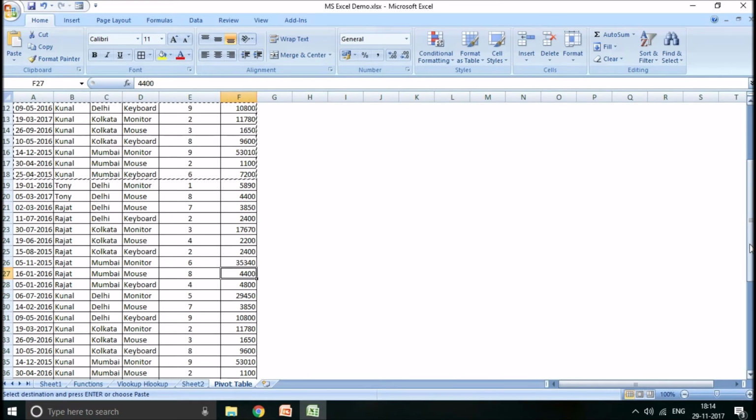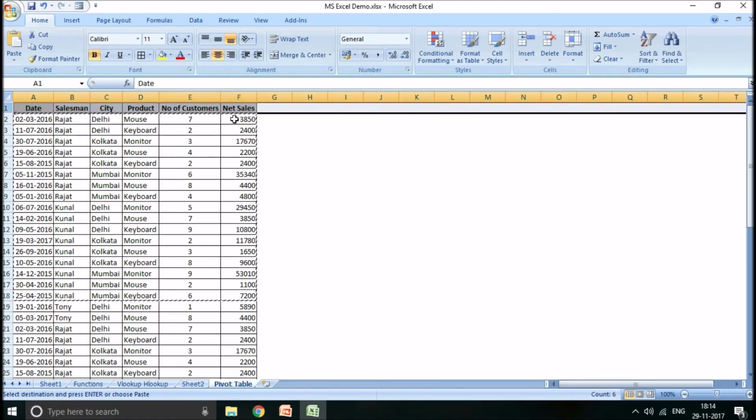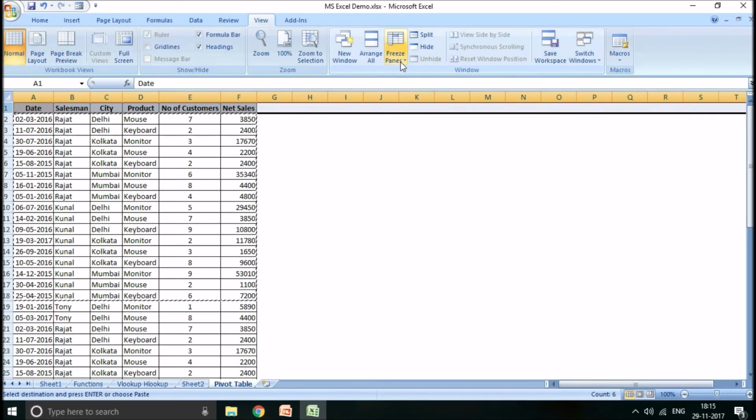So for these cases, you can do something called freeze panes. You want to freeze this top row, and if you drag, all the others should come down but the top row. How to do that? Just click on view. There is an option called freeze panes. Click on that.